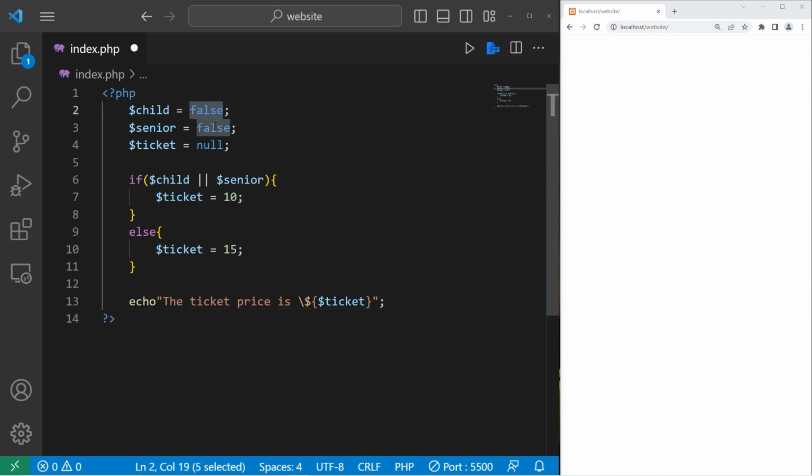Child is set to false, we're not a child, that's set to false, we're not a senior, that's set to false. The ticket price is $15, the standard. This is false, or this is false. That means we don't execute the statement. We move on to the else statement.